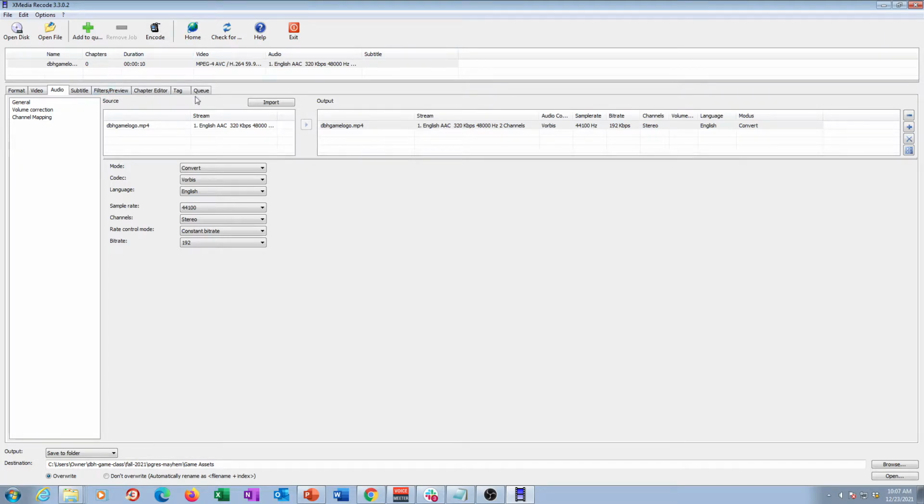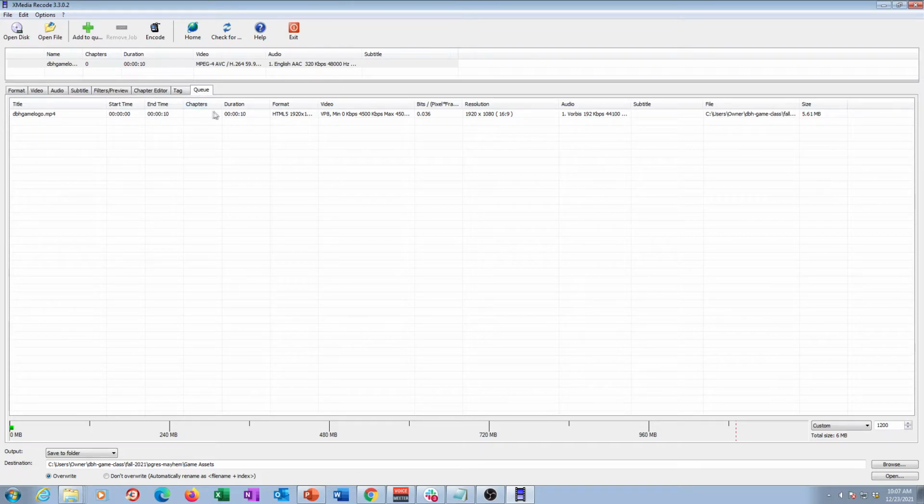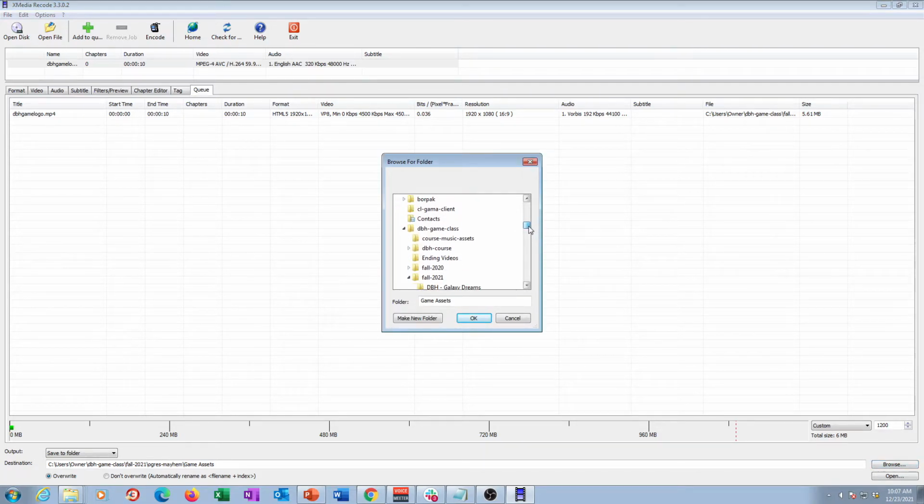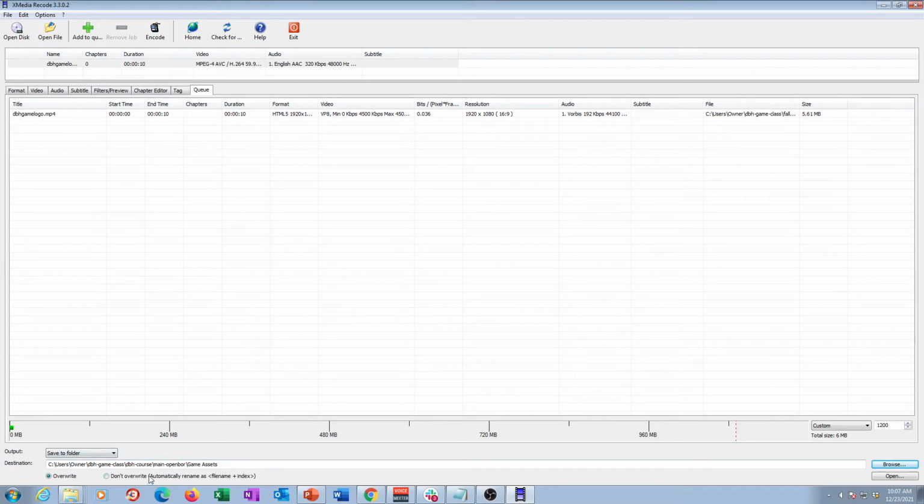Once it's added to queue, you see the queue here in the queue tab. You can notice down here that I've added a few videos to our game asset folders for Ogre's Mayhem. So I'm going to browse and choose my DBH course, made OpenBOR game assets folder. I'm going to choose this folder. Don't have to worry about it overwriting. Now that it's pointing to the right area, we'll go ahead and encode.